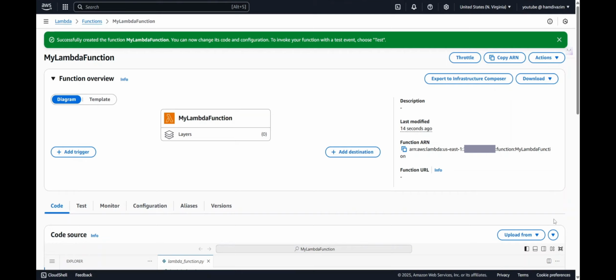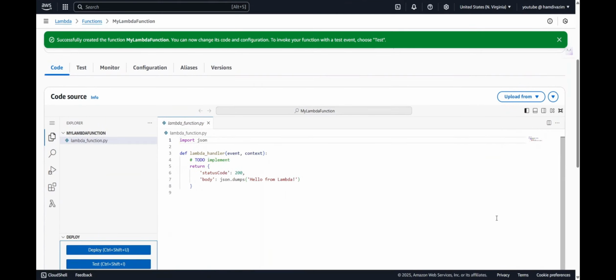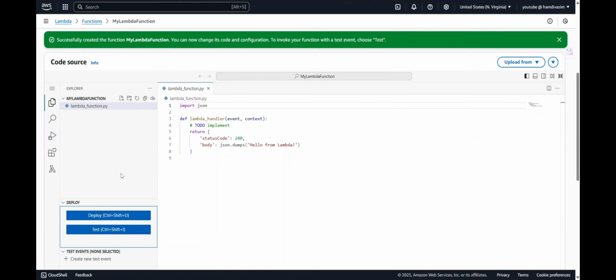Once your function is fully loaded, we're going to immediately scroll down and check out the code. There's two parts of the program here. We have the handler and then this empty space outside. And this is called the initialization phase. This is where you would usually initialize database connections or anything else you might need for your program.